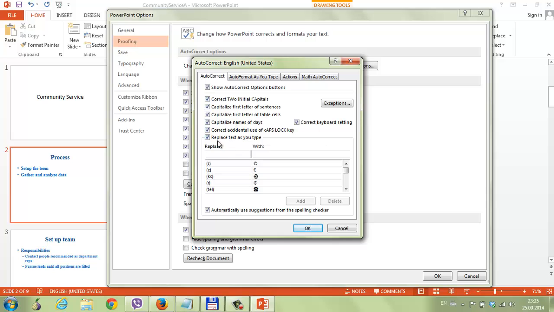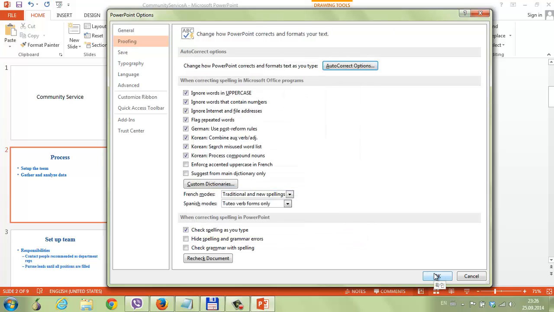All you see here, let's take the lower part of the dialog box, replace what with assignee, with assign. Okay, and let's add this. So we replace assignee with assign, and we have to edit. Close the autocorrect dialog box and close the other one too with OK.